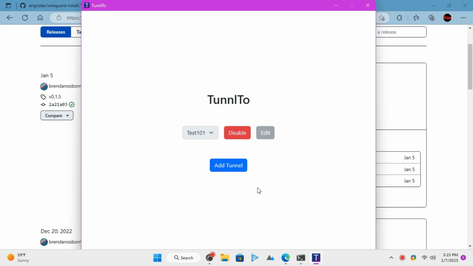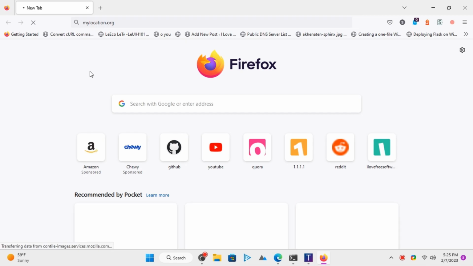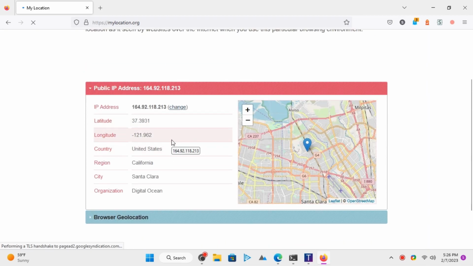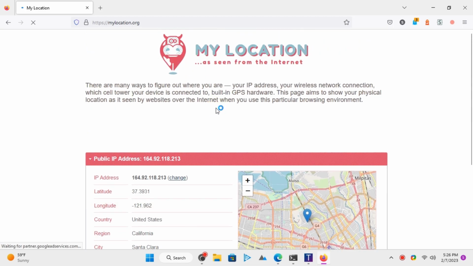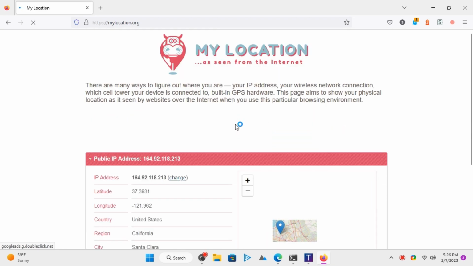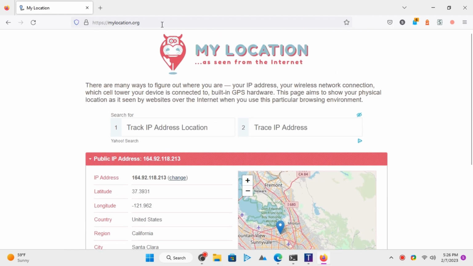Let's try browsing. Open Firefox and in the URL box type mylocation.org. It will now show us the location of the WireGuard VPN server that we have just created. In our case it is California, as you can see here. Also the organization name DigitalOcean is here, which is our host where we have installed our WireGuard server. This is it. This is how anyone can host their own WireGuard VPN server.